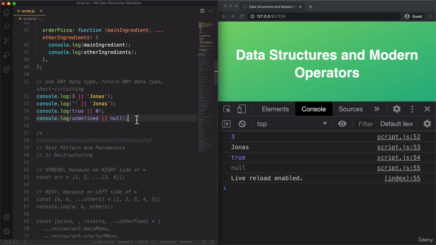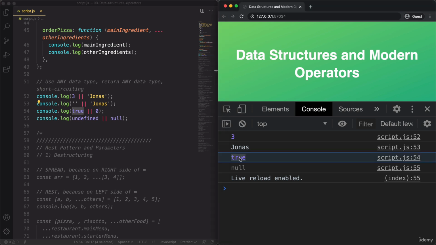Let's see. The first result of this one here is Jonas. That's because this here is a falsy value, and so then the second operand will actually also be evaluated, and that's Jonas, and it will then be returned. Here we see again that the result of the OR operator doesn't have to be a Boolean. It will simply return the truthy value here. Next up, we have true or 0. This first value is truthy, and in fact, it's even true, and so therefore that will simply be the result of the operator. And that's what we see here.